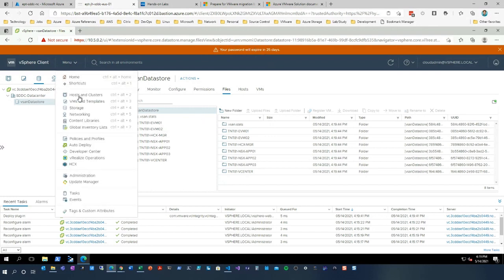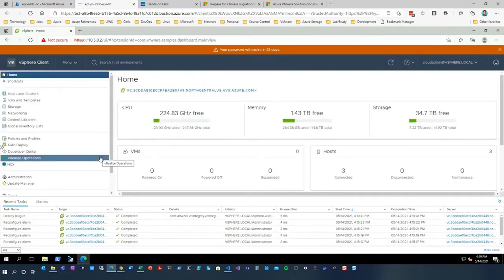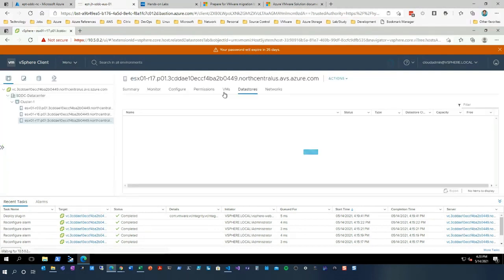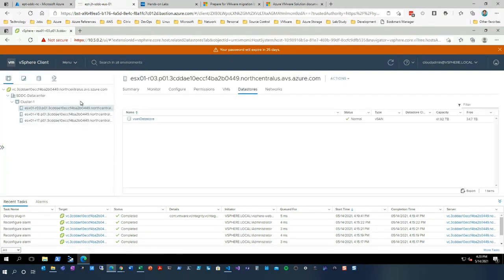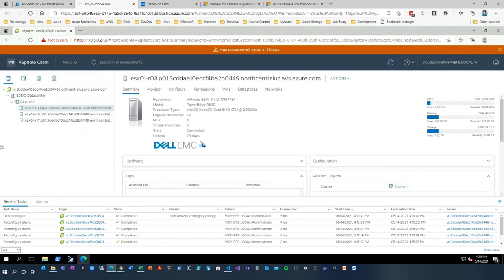So let's go into the home screen. Looks just like vCenter on-prem. You'll know it's different though, because you see northcentral.avs.azure.com. And then you can go into your hosts and your clusters. This is where you see the actual hosts deployed, and you'll see the make and the model and the version of software.